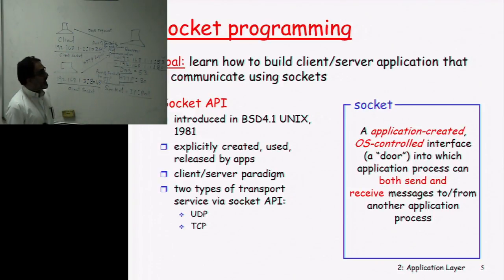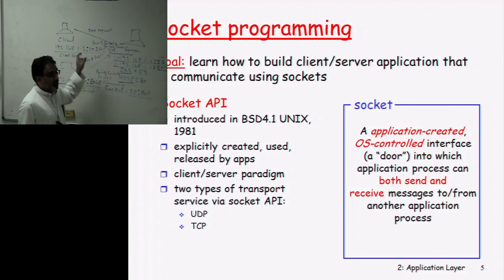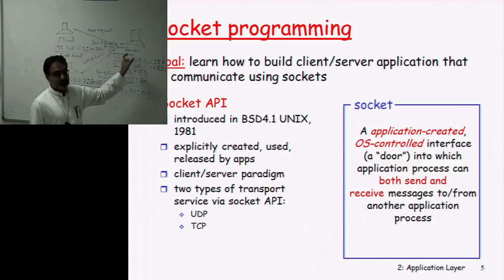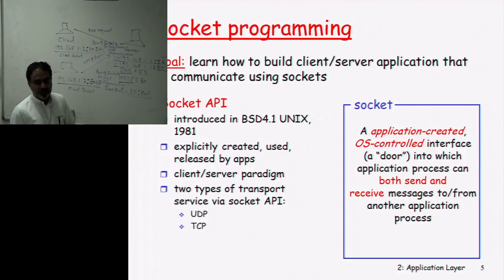Always you should have a socket on the client side and a socket on the server side. When the pair of sockets is complete, then the communication will start. To complete one socket on the server, you need the server IP with the server process port number. On the client side, you need a client IP with the client port number. This is one socket, the client side socket. This is the server side socket. Once this pair is complete, the communication can take place.